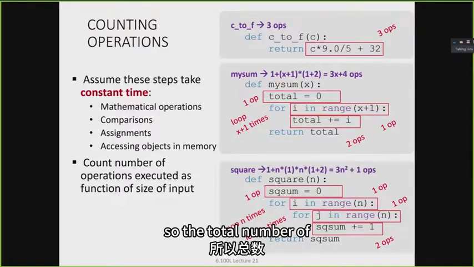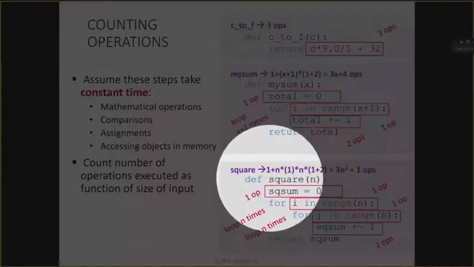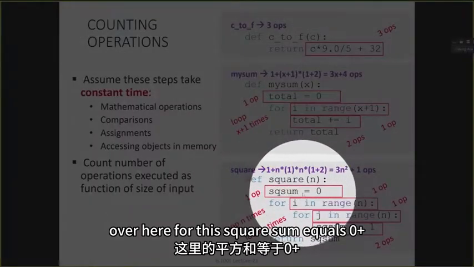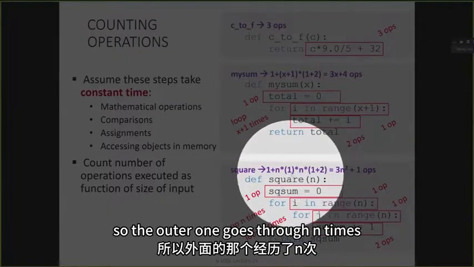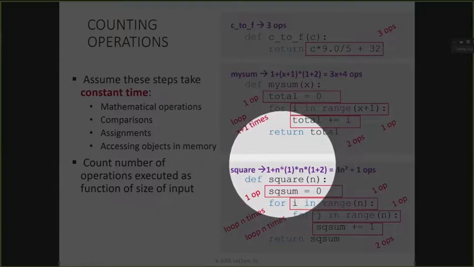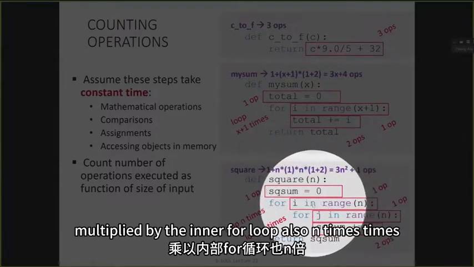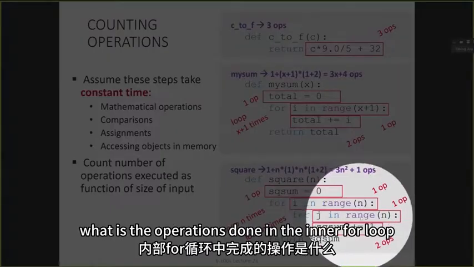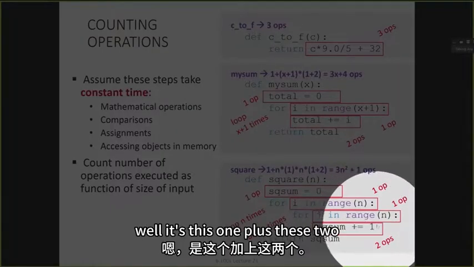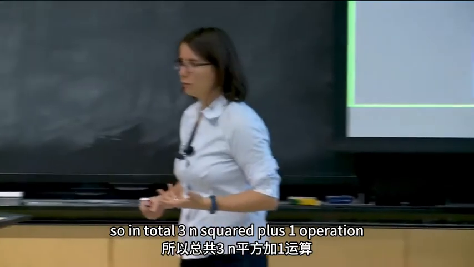So the total number of time units that this square will take is the 1 for square sum equals 0, plus these nested for loops. The outer one goes through n times, the one operation, multiplied by the inner for loop also n times. What are the operations done in the inner for loop? Well, it's this 1 plus these 2. So in total, 3n squared plus 1 operations.